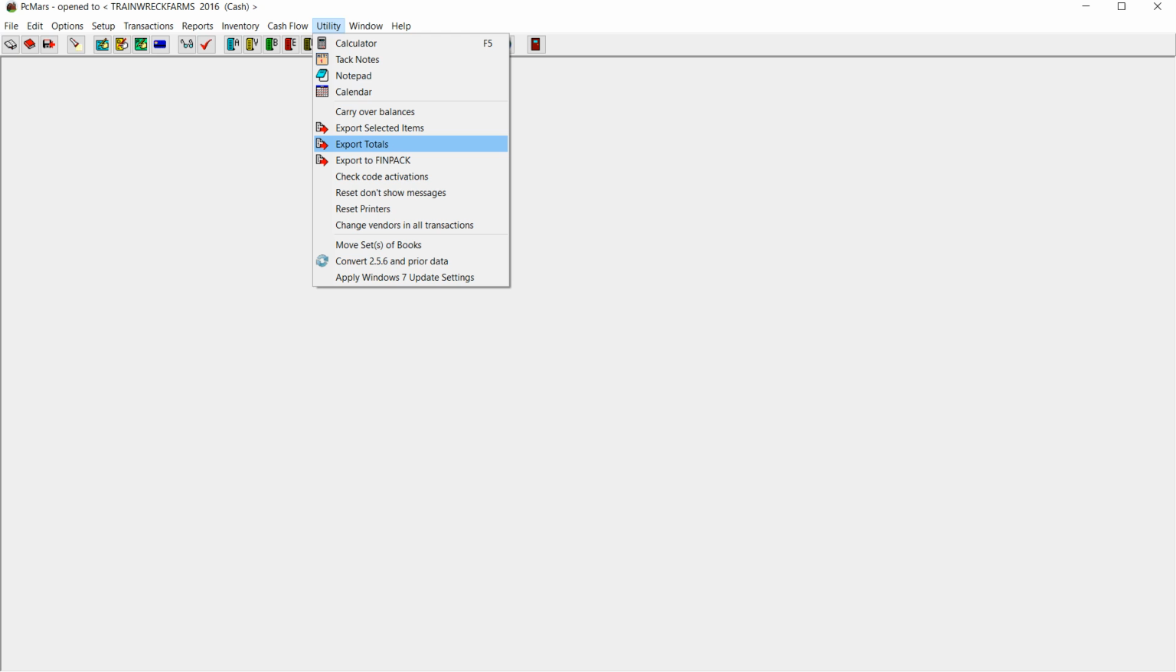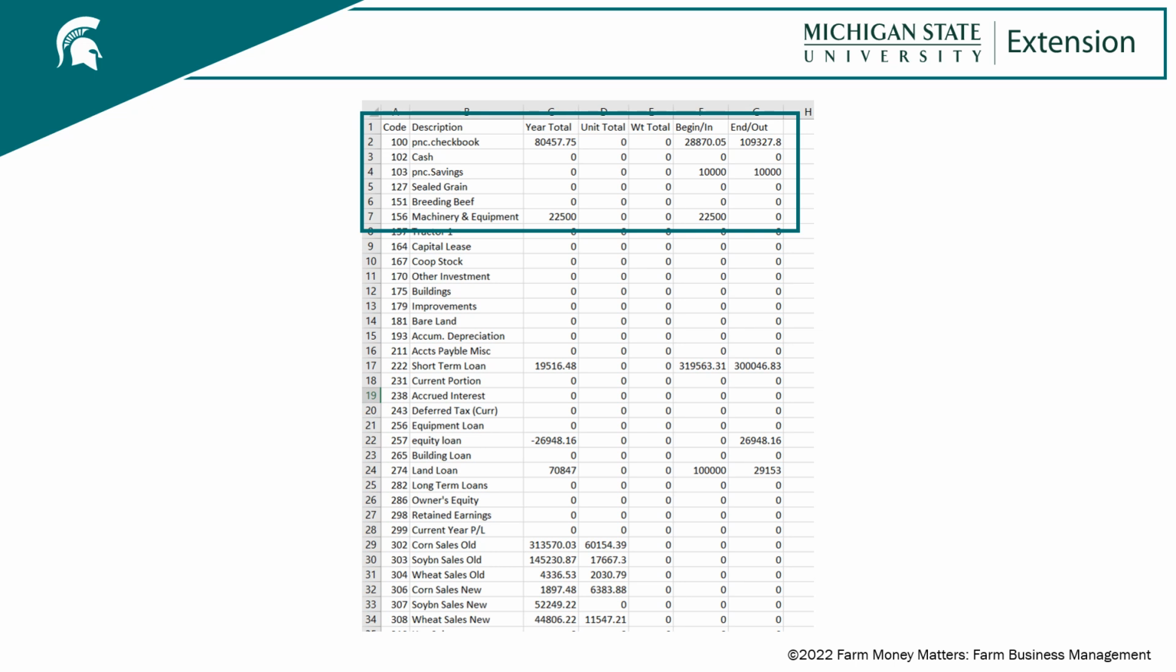That brings me to Excel for a minute. There's this neat spreadsheet that you can export from PCMARS by going to Utility and Export Totals. And it will show the account codes on the left, a description, the total balance for the year. So for example, it says 22,500 in machinery and equipment, and we don't really know if this was a purchase for 22,500 or there may have been a purchase for $25,000 and a sale for 2,500, for example. So this is a total, not much detail, but still pretty useful in my opinion.